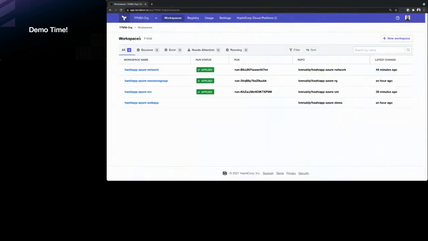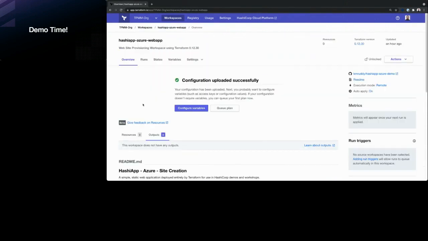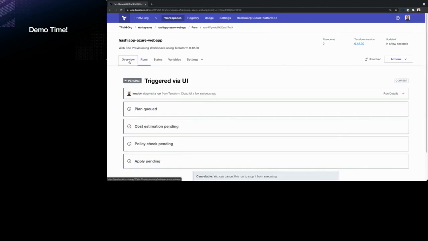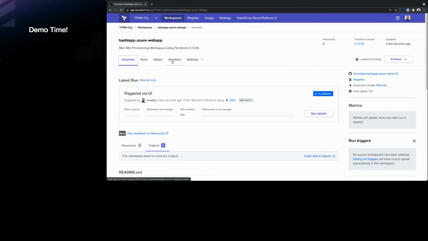Now, let's get to the point where we actually do some stuff with Terraform. And this is our web application. This is our workspace that's actually going to create some things on that web page that we saw just a second ago. So for this one, we're going all the way back to 0.12.30 in order to do a bunch of things to create and stand up that website. So we're going to go ahead and kick off a queue plan to let our remote execution mode work and do some things. However, I want to show you what's happening behind the scenes so that you know there's no magic.